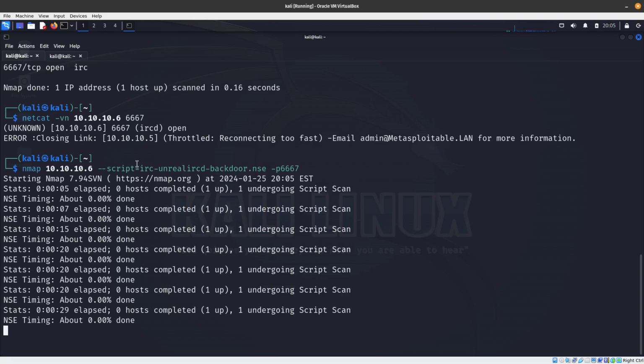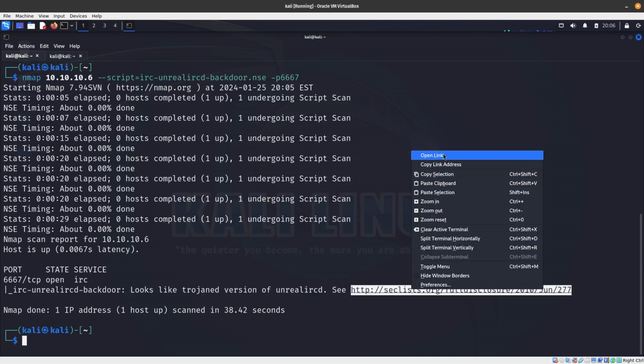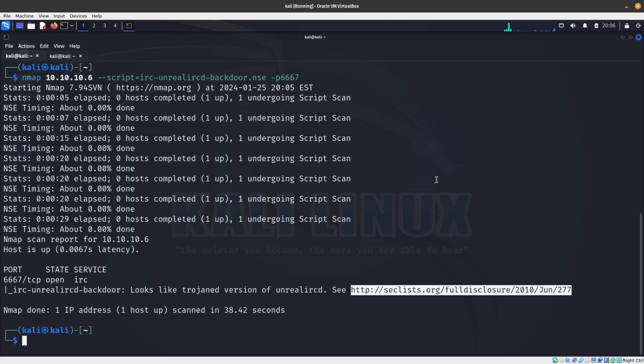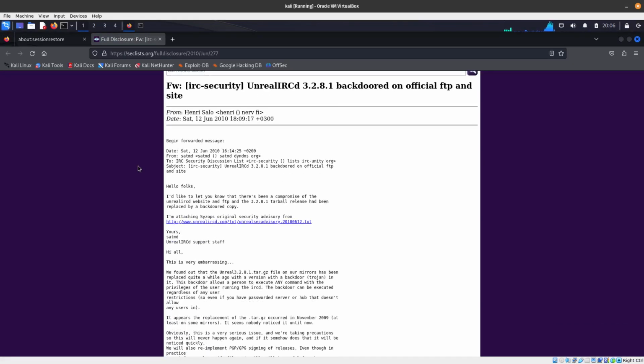Oh, I didn't think the script was going to take this long. So let's go ahead and just pause this video. And there we go. It took like 10 seconds after I paused the video, but you can see that this one has a Trojan on this Unreal IRC. And here's the full disclosure, and I believe this happened intentionally. Somebody on their development team put a backdoor into the IRC.